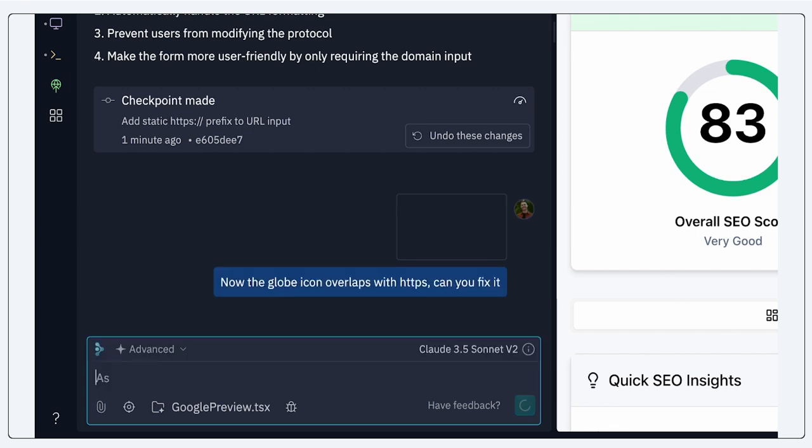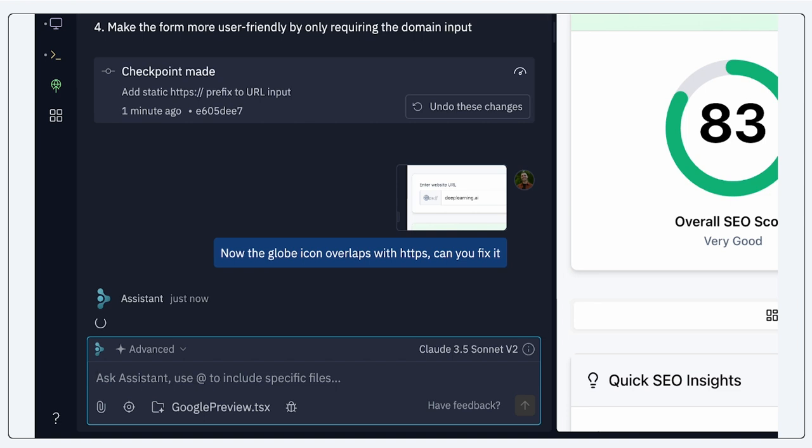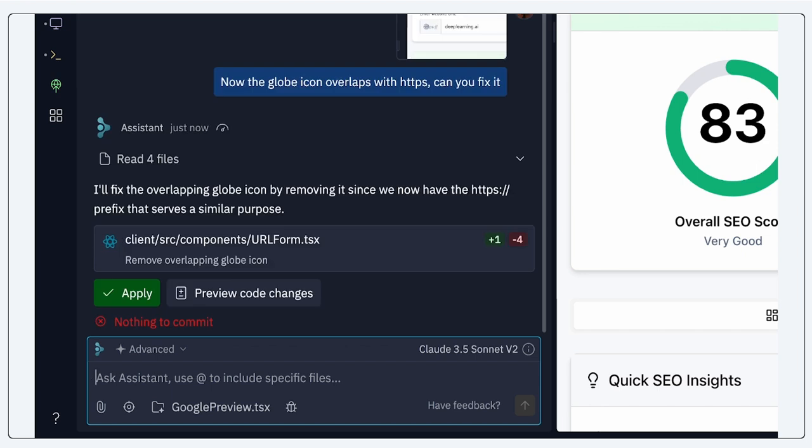Can you fix it? When we talked about context, we talked about providing additional details to AI, giving it the information it needs to fix errors. And that's what we're doing here. Now Assistant can see the overlapping problem, and it's going to present us with a solution and ask if we want to apply those changes.